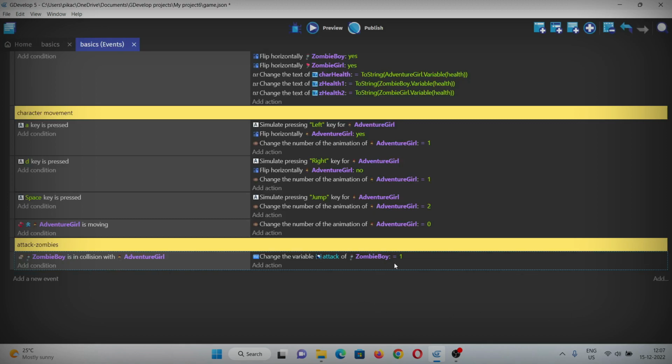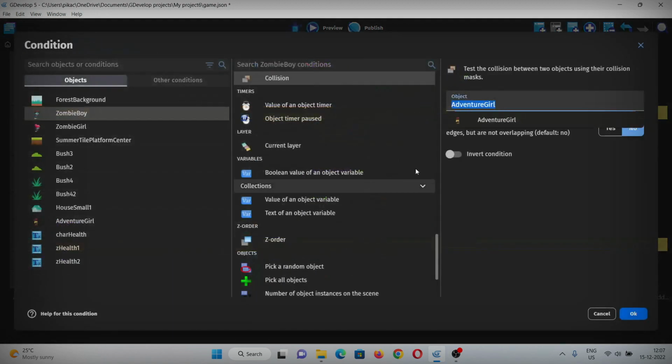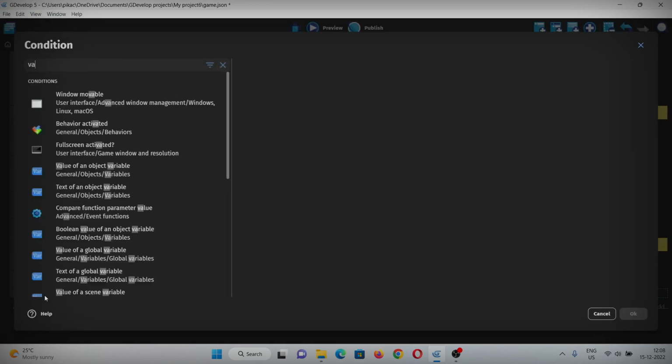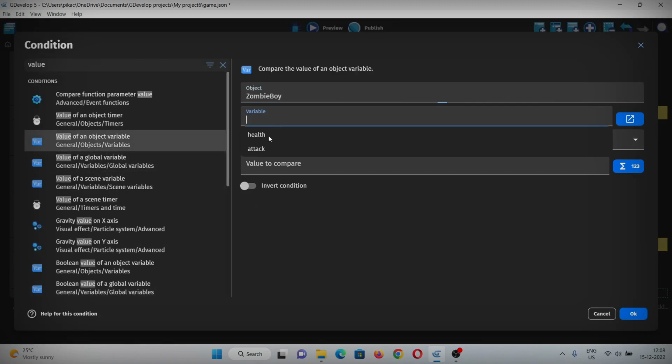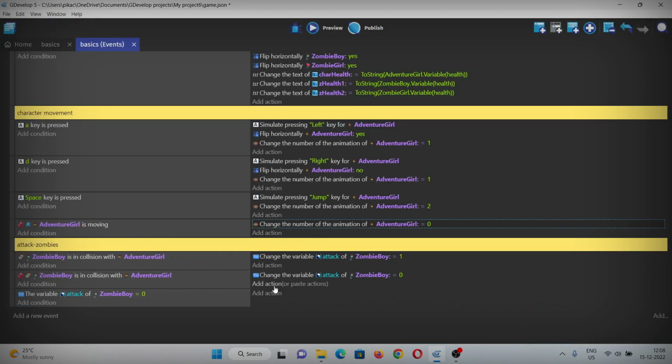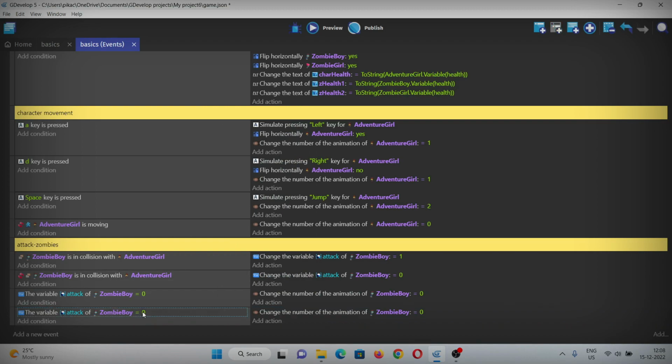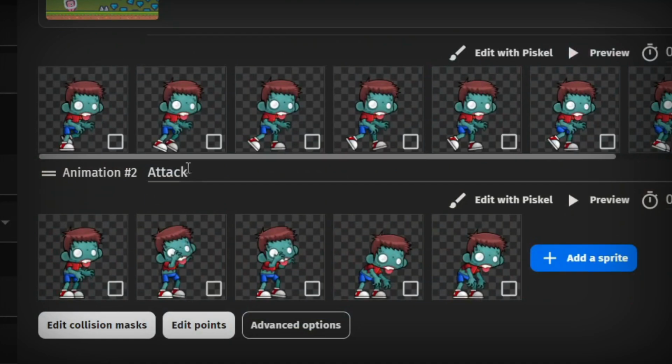And now copy and paste this code for the condition where this zombie boy is not in collision with the character. And in this, change the variable to 0. And in the next event, add the same variable of zombie attack and set the value to 0. And in the action, set the animation of the zombie to idle, that is 0. And then copy and paste the whole event and change the value of the variable to 1 and the animation to 2, which is the attacking animation of that zombie.